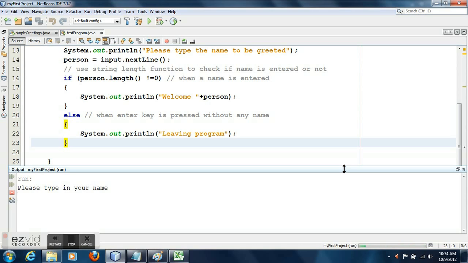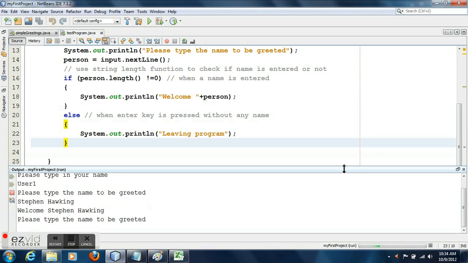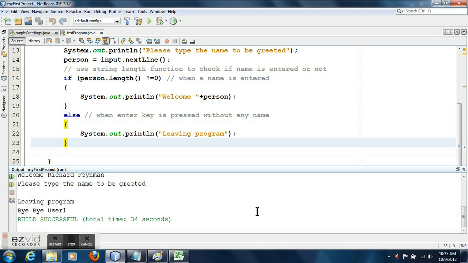You know how to run the program. You have to press Shift F6 or right click and run file. It's asking for your name. Say you write your name as user1. Please type the name to be greeted. You say Stephen Hawking. It's a good name. So it displays the message welcome Stephen Hawking. It is asking again to provide a name, another name. This time you say Richard Feynman, another very good name, and it again sends a greeting message. So when you press enter, it exits the program with a final greeting message.